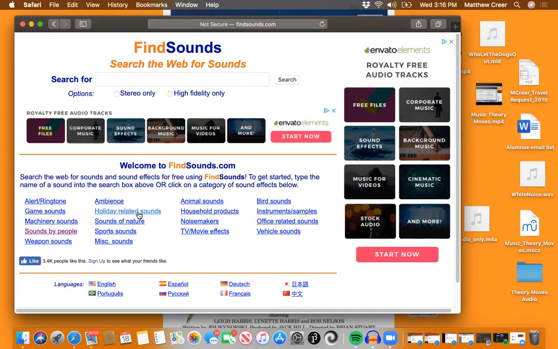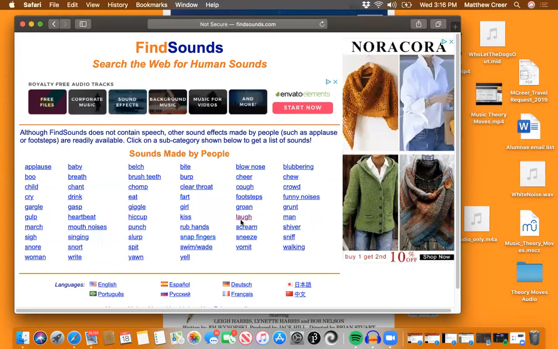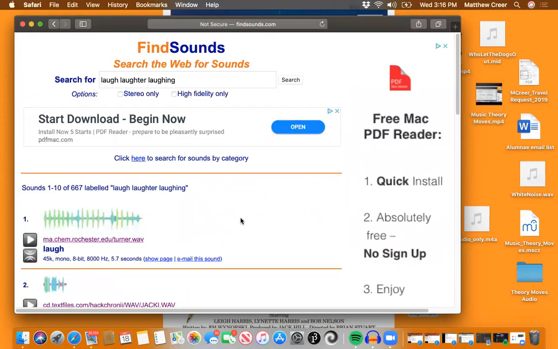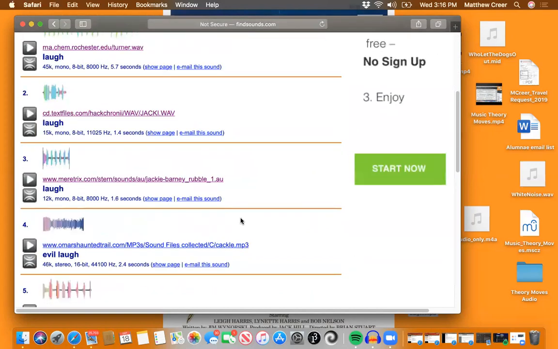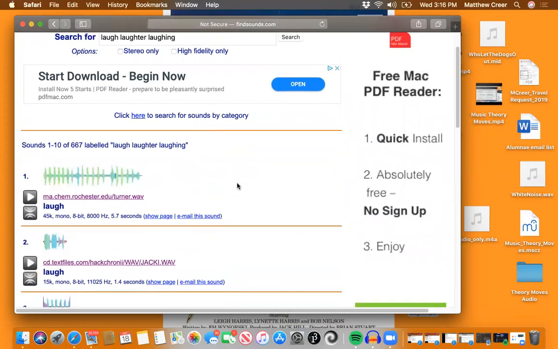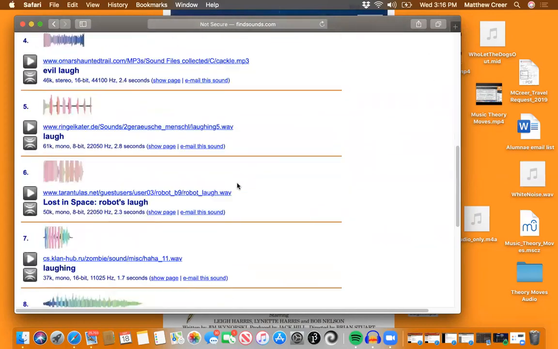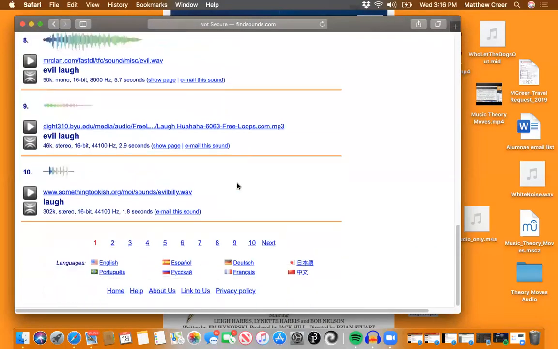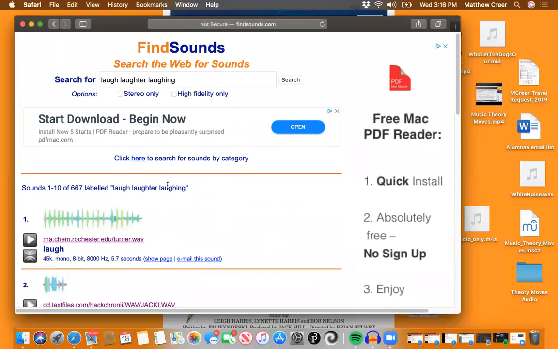Okay, what I want you to do, I want you to first just really explore the sounds of the human voice. So if we go to sounds by people, laughter is always good. Okay, look at this. Here are the different laughs that we have available here. This site is great because all of these are pretty high quality. They're ready for Foley or something like that.